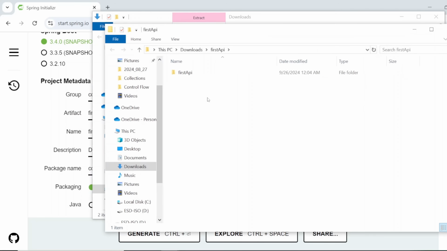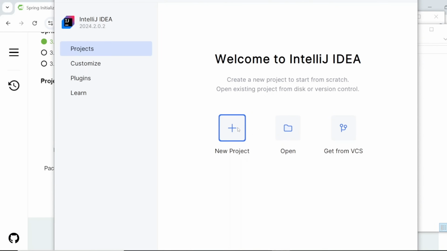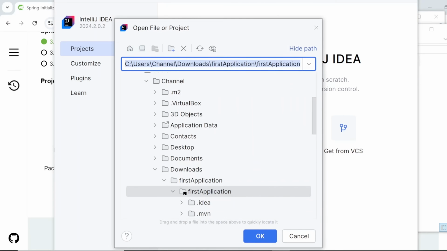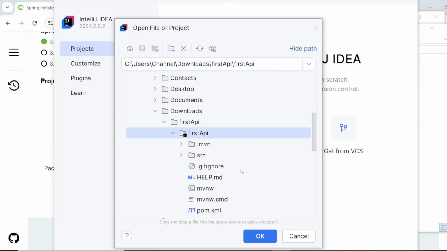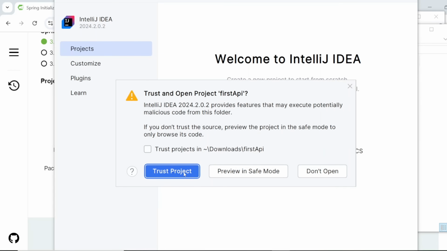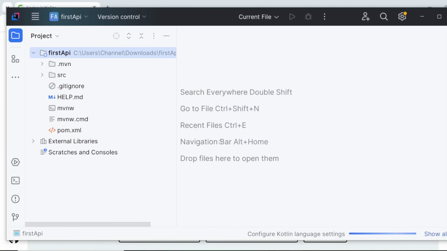Awesome. After unzipping this, the next thing is we import it into our IntelliJ, and that should be here. There you go. Import this, and then let's trust this. Okay. Awesome.